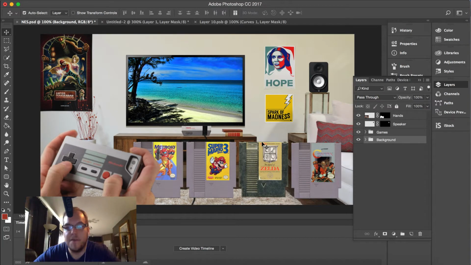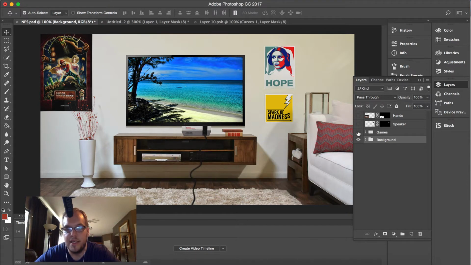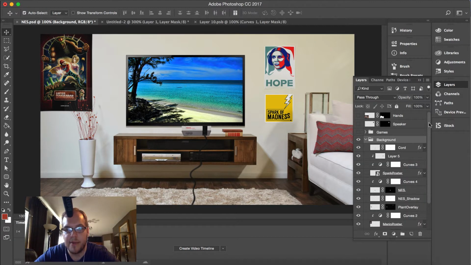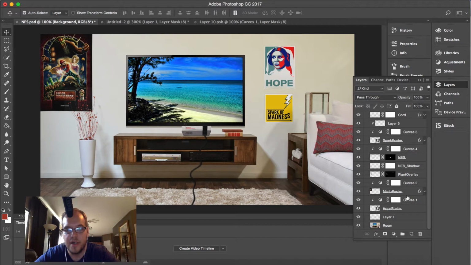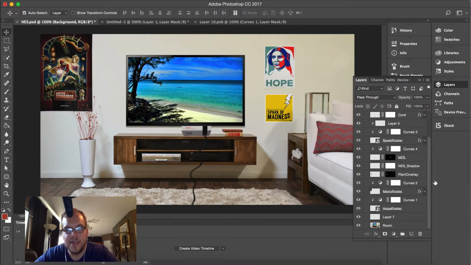So here I am in Photoshop. You see the hands that play the Nintendo game, you see the speaker that plays the music, and you see the games that you can drag and drop onto the NES to get them to play on the TV. Then basically I have a background. I just found a good image on the internet that I liked, and then I just layered stuff on top of it. Essentially I just layered art. I'm not going to show you how I did all of these things, but I'm going to show you some tips that I always use when compositing things within Photoshop.